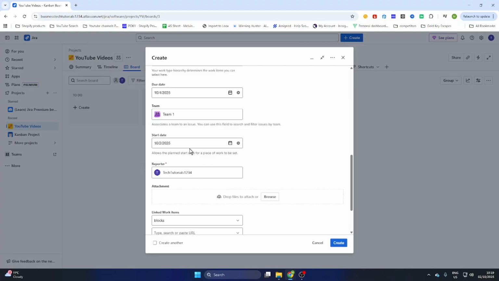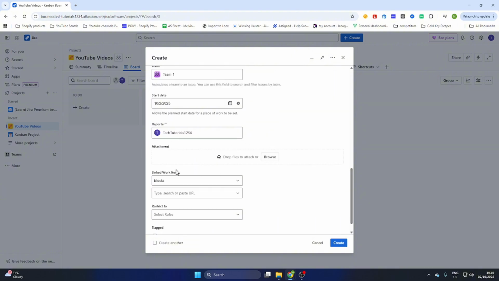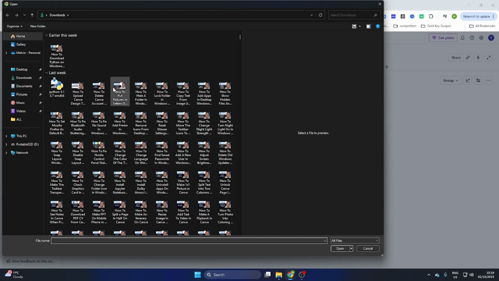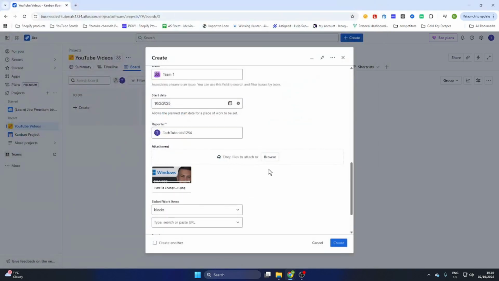Now the next step is the reporter. Because I have created this issue, my name is stated over here. And now you can also add some attachments to it. Click on browse if you would like to add it. Then just select one and then it will be added into our attachments.